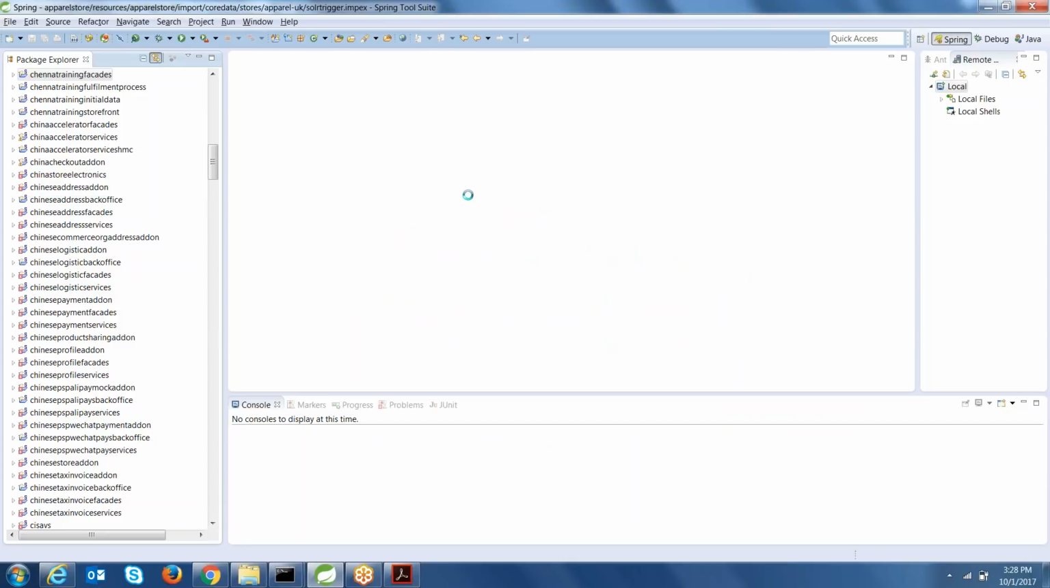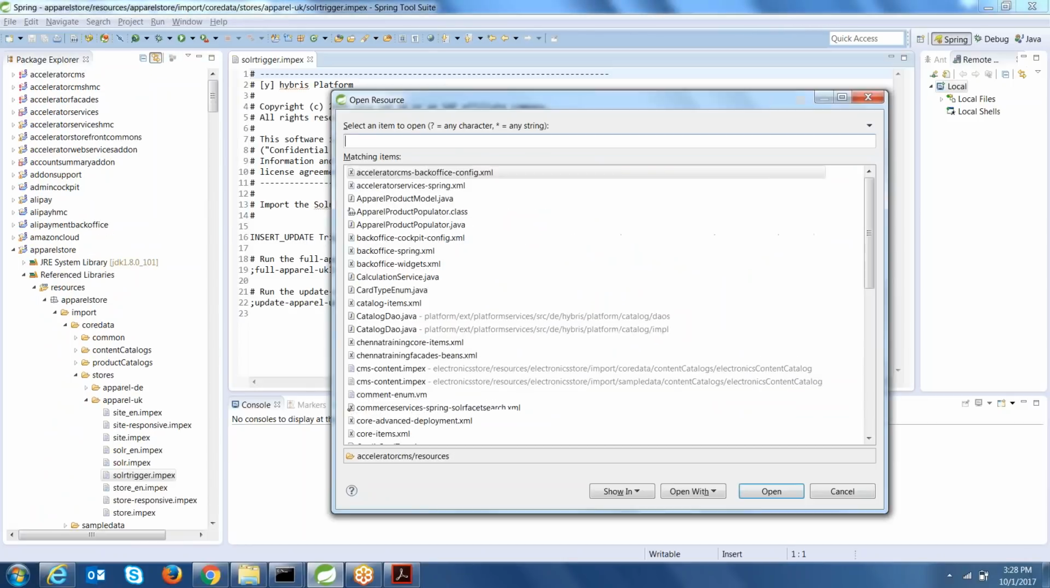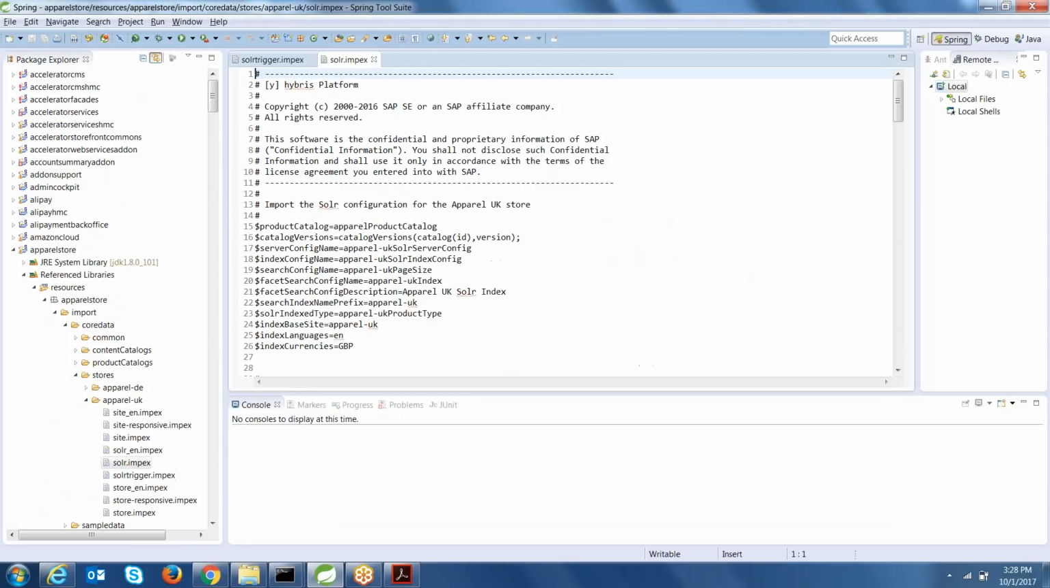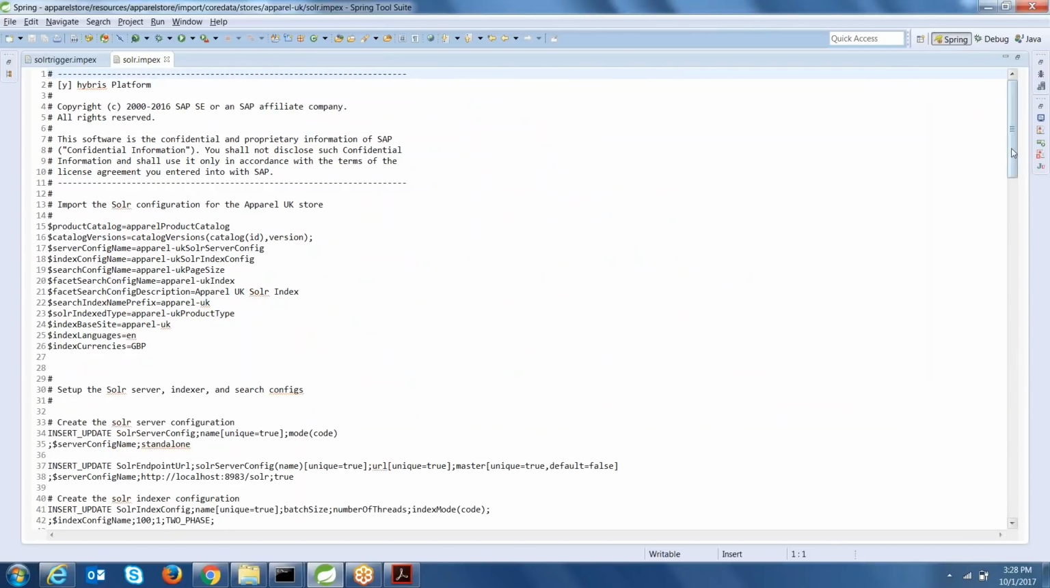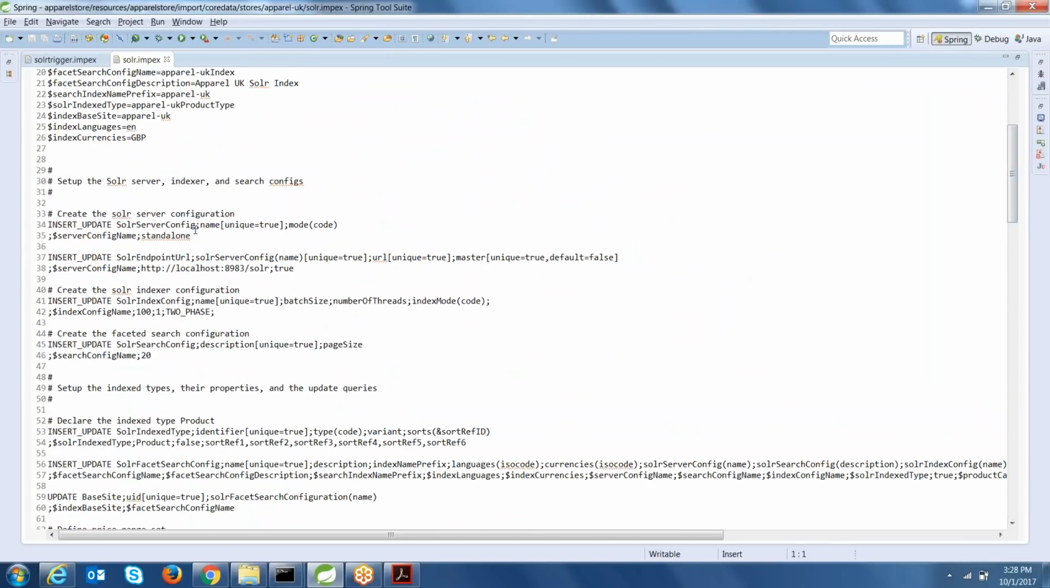So solr.impacts contains information about the Solr server and a bunch of other configurations. If you see here, it has the URL for the Solr endpoint, where the Solr server is installed. It also says what kind of mode Solr is using, whether you want to use standalone mode or cloud-based mode. In this case, it's configured as standalone mode.